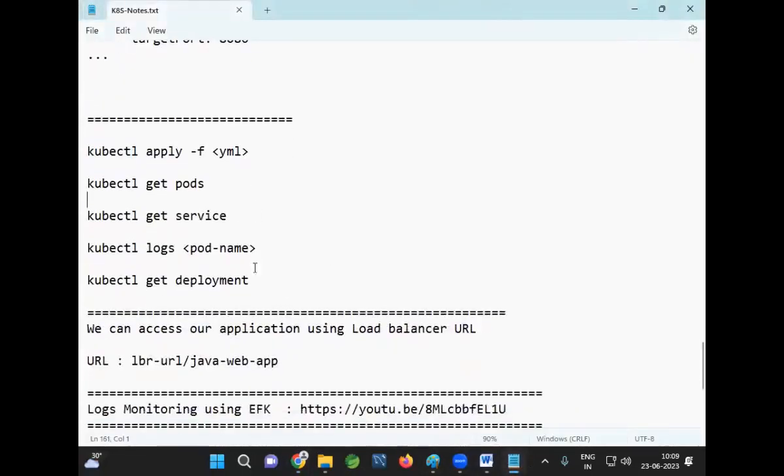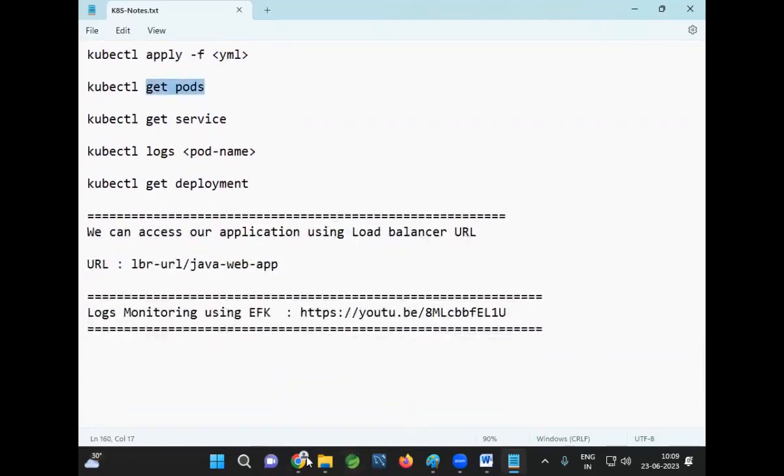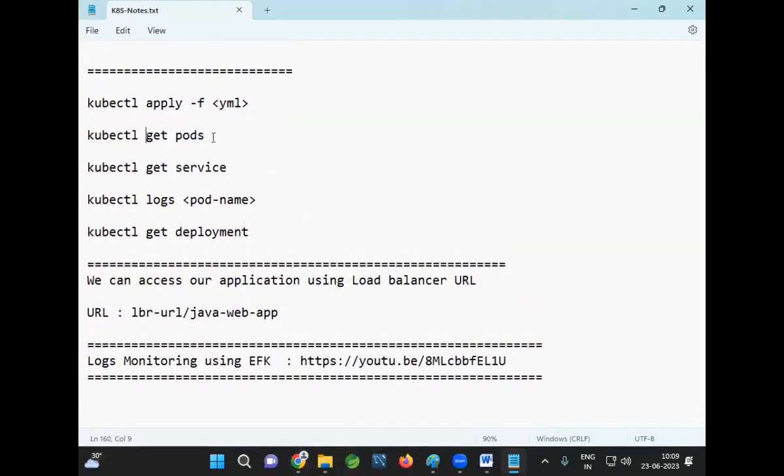Now, next one. Here we have seen the commands by using kubectl. kubectl apply -f YML. What is the purpose of the kubectl apply command? It is used to deploy our application by using manifest YML. What is the purpose of the kubectl get pods command? How many pods are running in the cluster we can get by using get pods. What services are available in the cluster we can get by using the get service command. If you want to see the logs of the pod, then you can go for the kubectl logs command. And if you want to see the deployments which are available, you can go for kubectl get deployment.